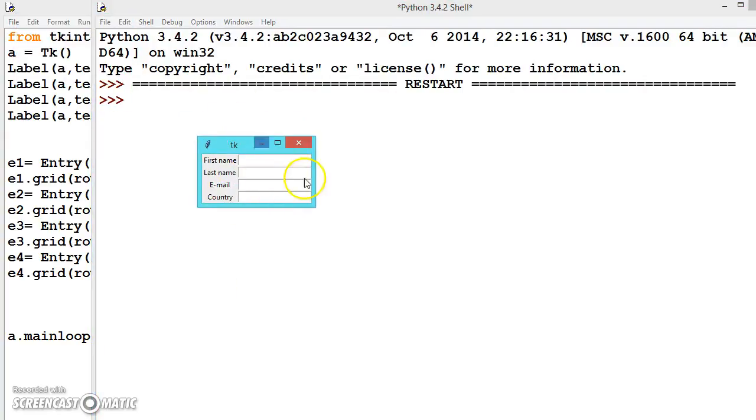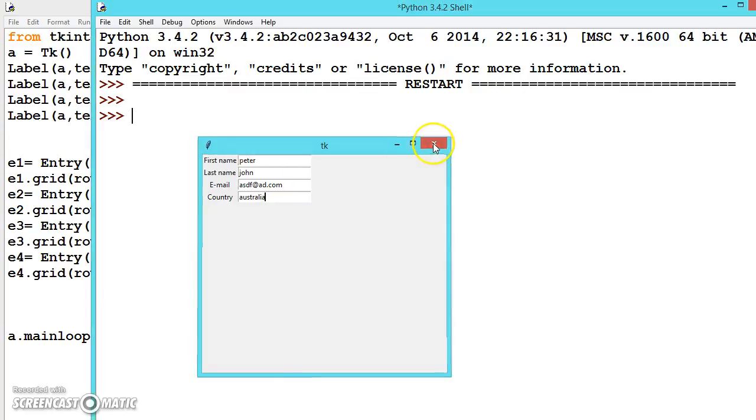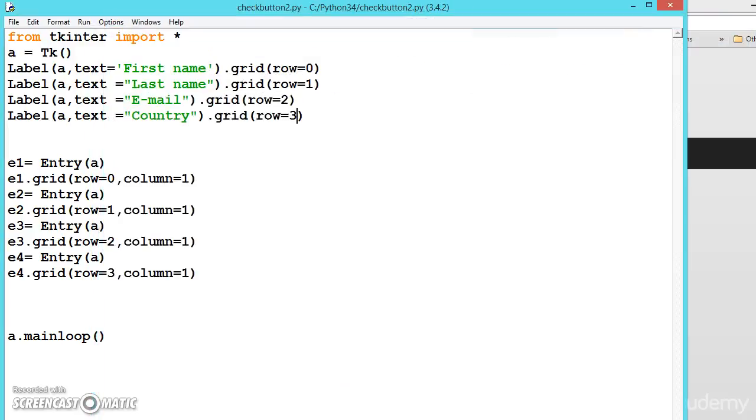So once you know this, you can add as many fields as required. This is what we have added, and we have seen, once entered, like Peter, let us say John, and something underscore something.com and Australia. Once we entered, we know how to store these values into the variables. We have seen that in the past, if you remember. Hope you understood. Meet you in the next video with another topic. Until then, keep practicing.